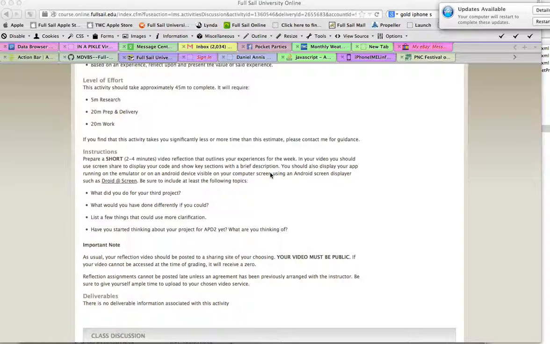List a few things that could use a little more clarification. I think the projects are clear, what we needed to do. It's just a matter of executing them and getting enough time to go above or below what you wanted to do. Have you started thinking about your project for ADB2? This is the second month that I've had time to think about things, and I've got a few ideas. But again, I think it's going to come down to keeping things simple, so I can actually execute the things the way I want and get them working, and not be bogged down by too many complicated things.